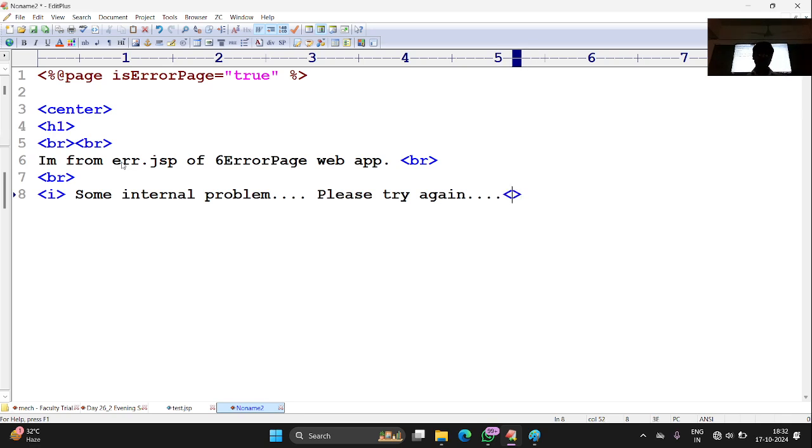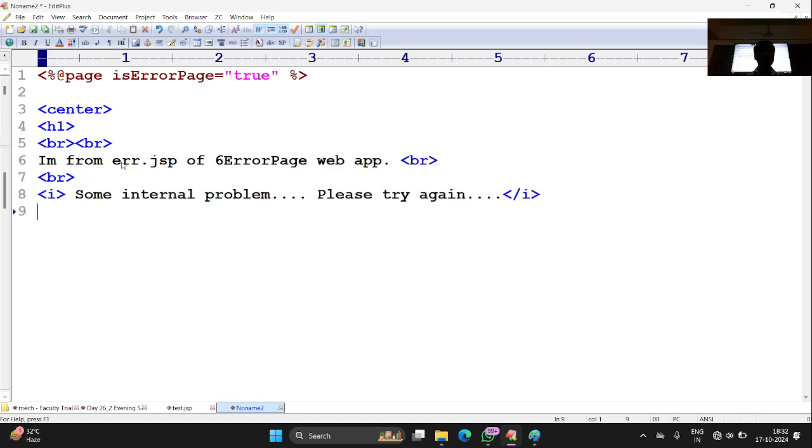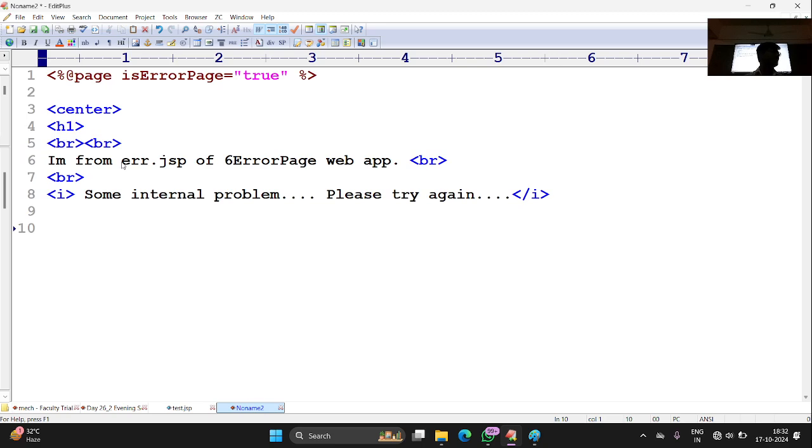Suppose I wish to show the error messages, and still you want to show the exception. Use the scriptlet tag and show the error. So I'm using the scriptlet tag here.